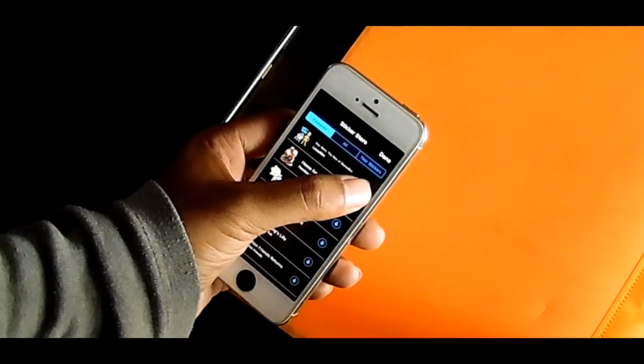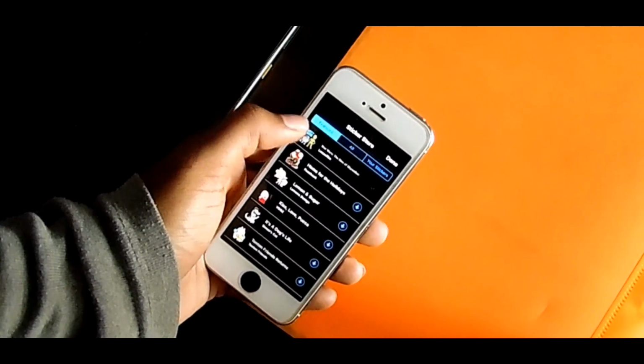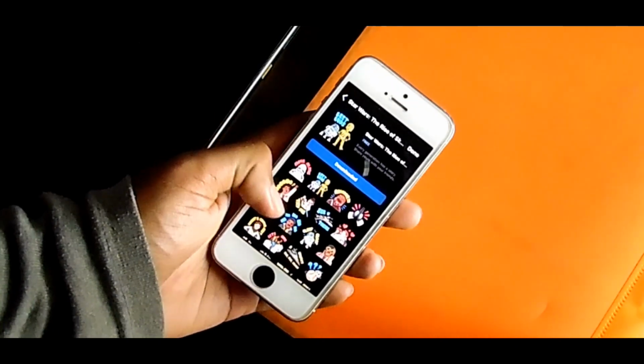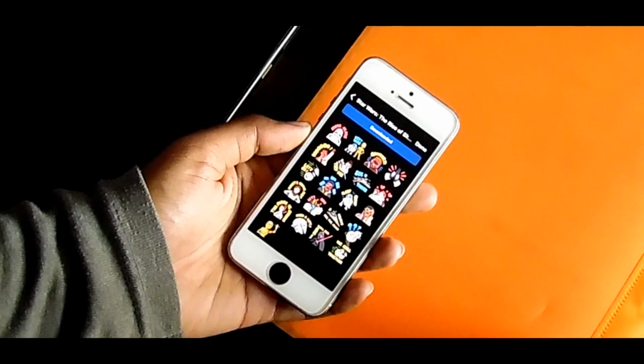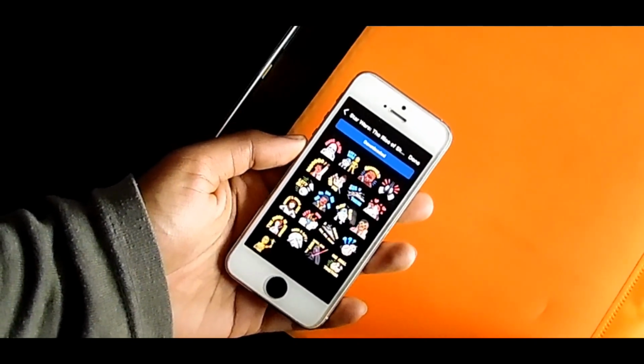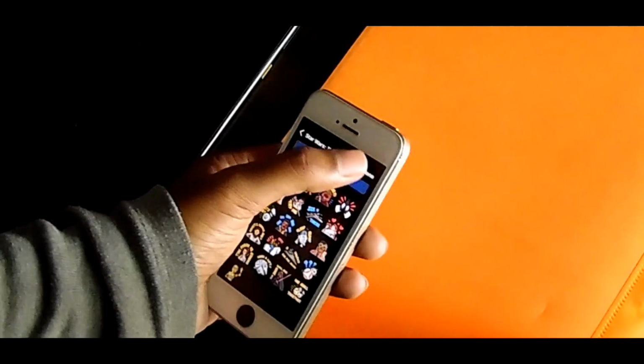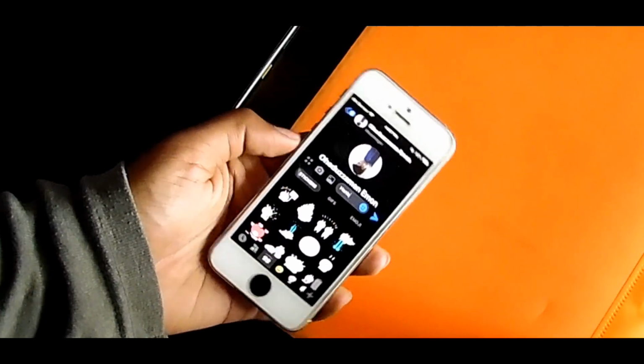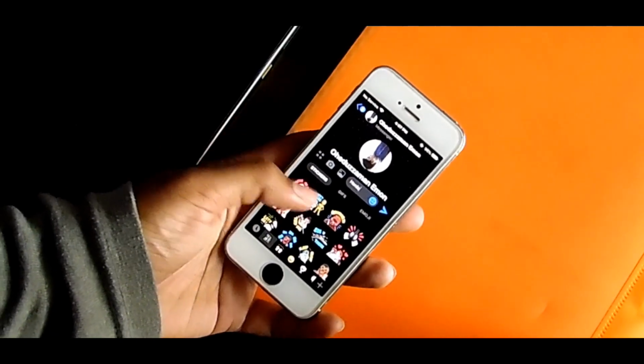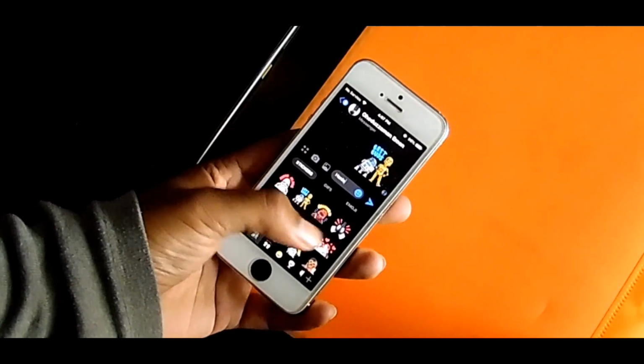Just simply download. This StarWars sticker pack is not that great, but yeah, if you are a fan of StarWars, it's for you. You can give it a try. And this sticker pack is not that bad, it's just a simple StarWars sticker pack, so that's it.